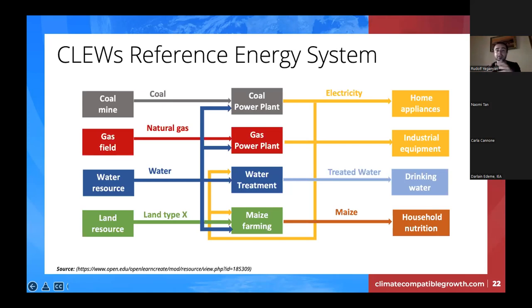Same goes for land. So for example, land could be used for maize farming, but at the same time, it could be used for building large solar power plants. CLUES essentially assesses how much of that land can be used, and what the different scenarios are. If I use 50% of my land for solar farms, then is it feasible to use the rest for maize farming, for example, given the water nexus and other such things?